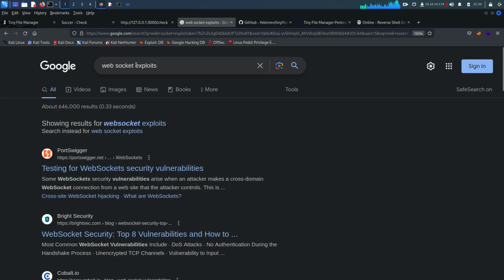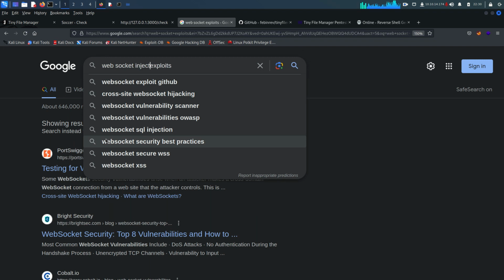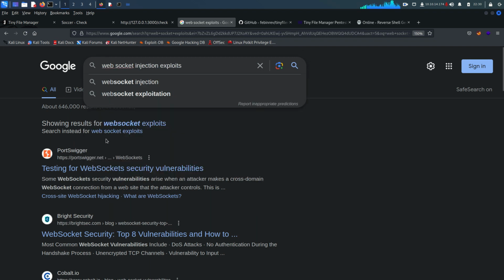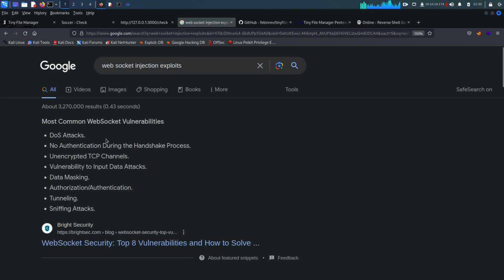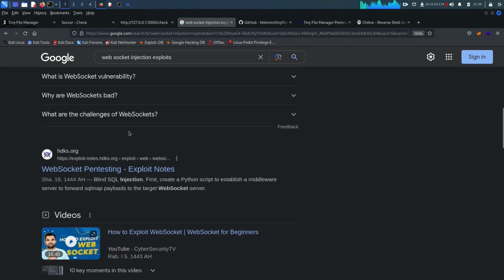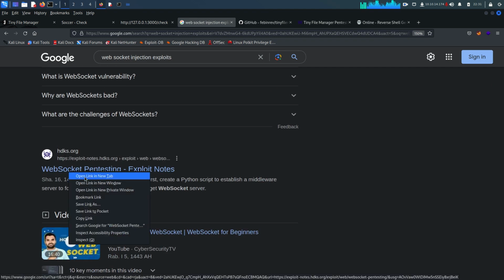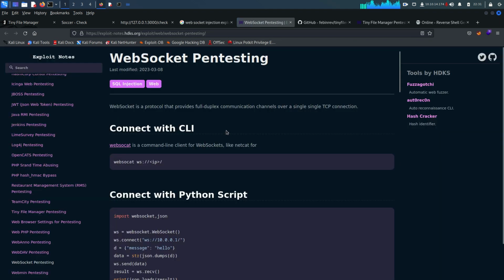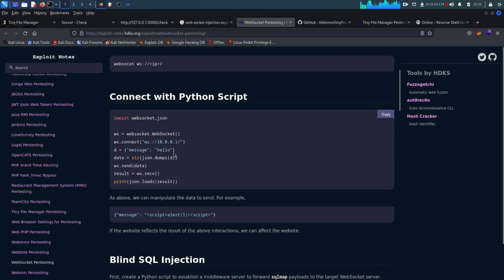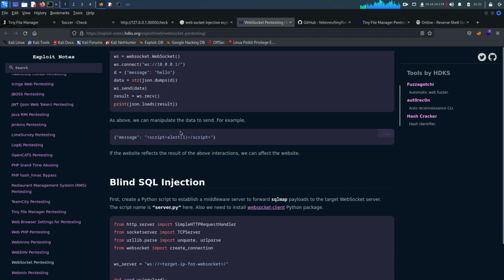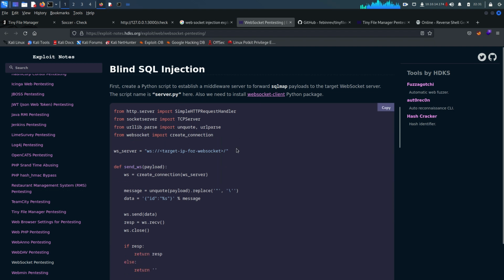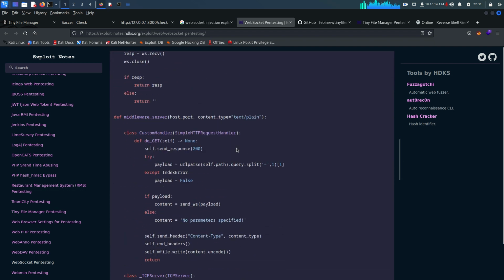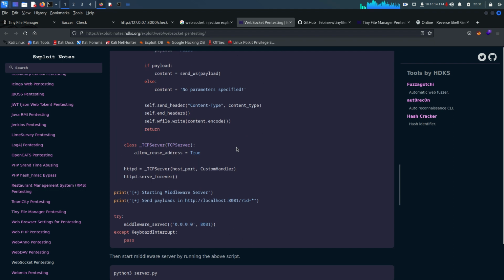Let's try injection exploits. So there is one WebSocket pentest. Okay, this is WebSocket connect with a Python script. So we will write this Python script. This is for blind SQL injection. Okay, and there is a possibility for blind SQL injection.